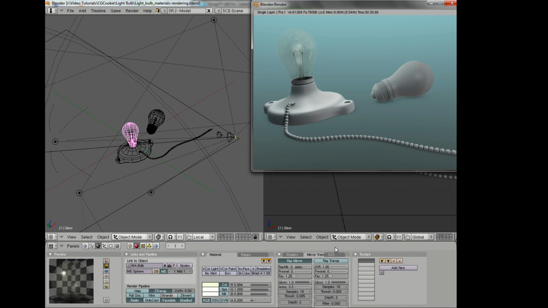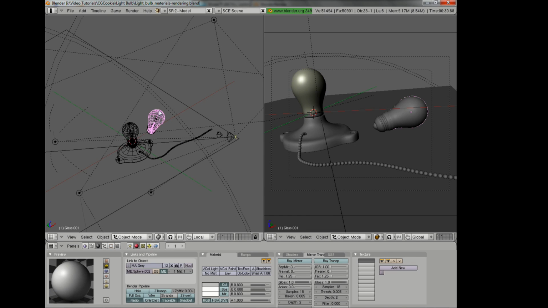Okay, so that looks pretty sweet, and we're actually going to leave the glass just like that. We're not going to do anything more with it. We might here in a little bit, but let's first go ahead and set it over to the other one. So we'll select this one, and let's just change it over to our bulb. There we are. We'll save that.